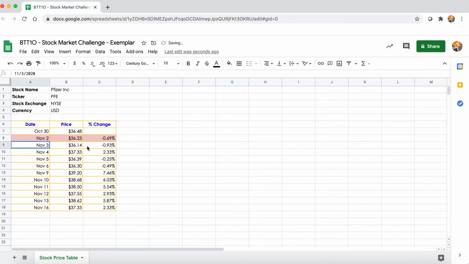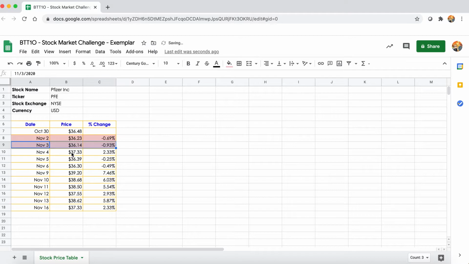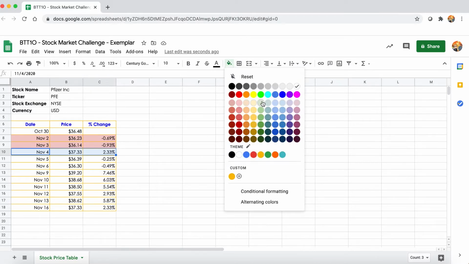Every day it goes down. I'm going to do that. And if you want to just reuse the last settings, just quickly go up there. Okay, so this one here, it went up, so I'm going to give it a light green color.